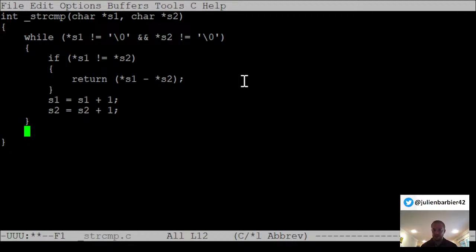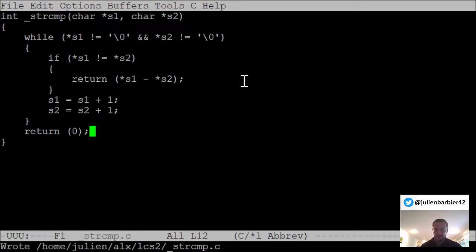If one day you get out of the while loop, it means that the two strings are exactly the same, because that means that you went through each of the characters that were the same and you hit the \0 at the same time, and so the strings are exactly the same. So in that case, you want to return 0. There is 0 difference between the two strings.